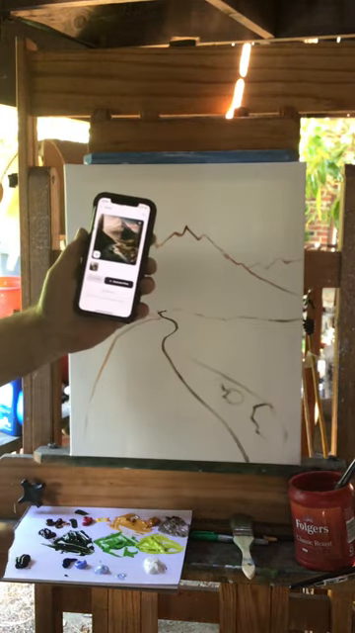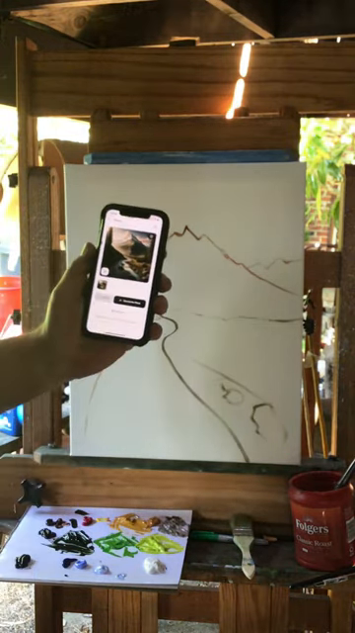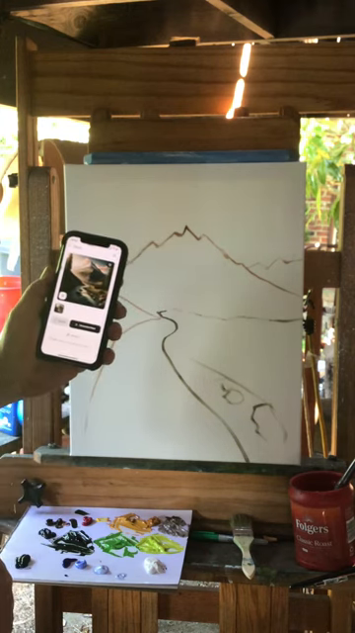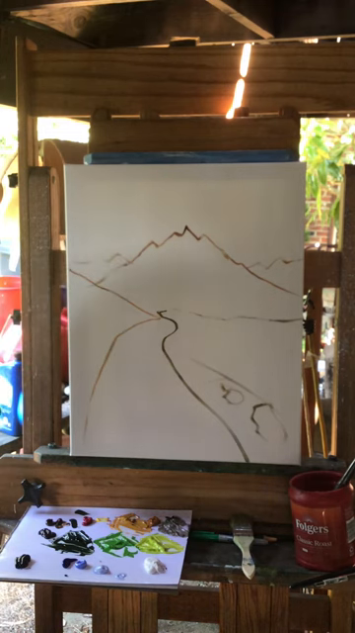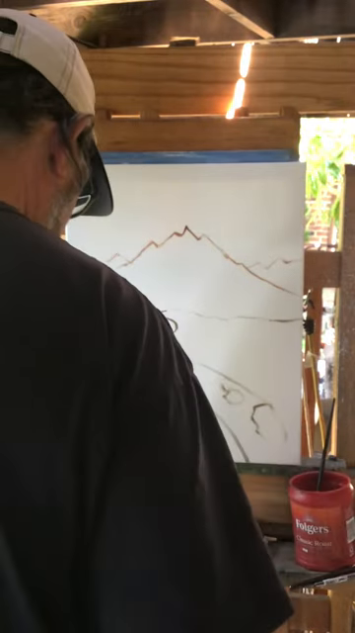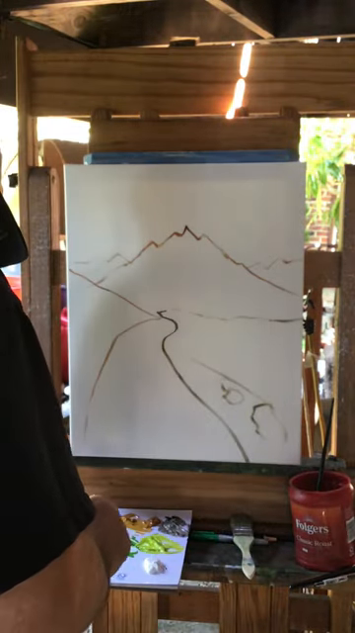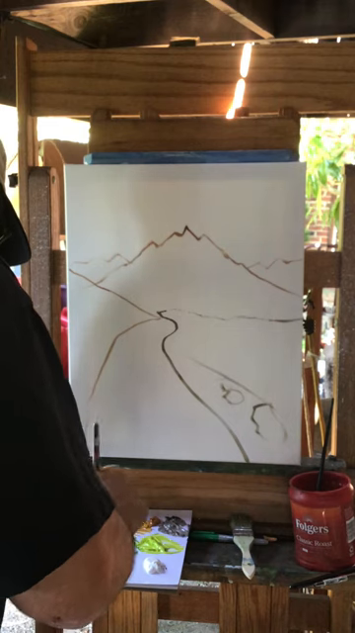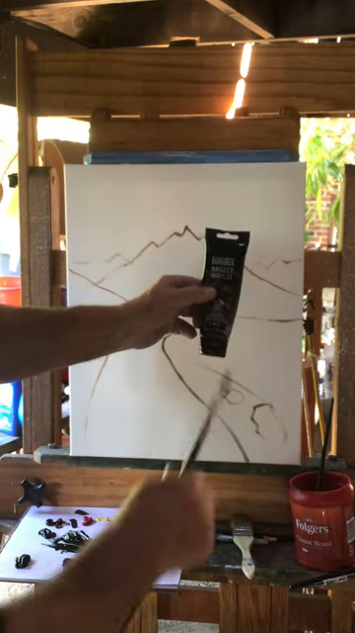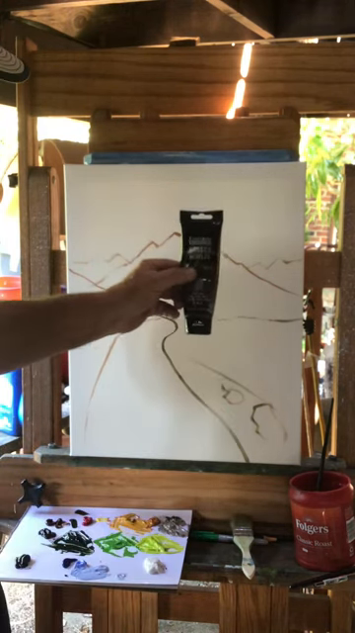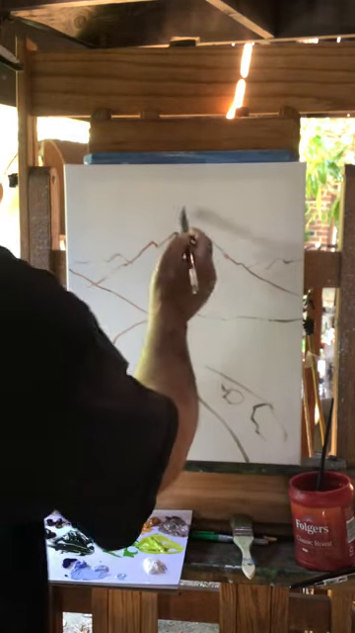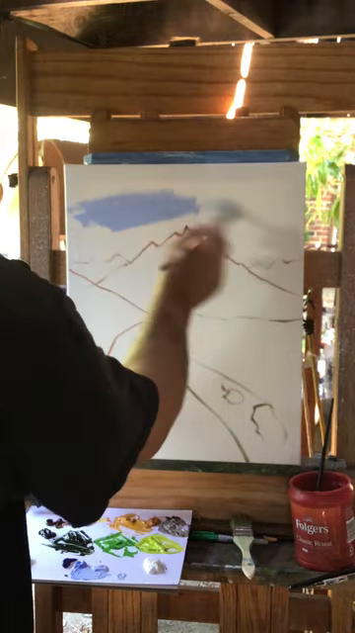Pretty cool. You can play around with this app. It's kind of cool, and I don't really like that mountain, but we'll just use it. So let's get started. I'm going to start with my sky, and I got some very light blue. I'm using acrylic paint now. If you're new to the channel, I just used the Liquitex Basics acrylic, okay? And if you use my techniques, you'll get a decent looking landscape out of it.